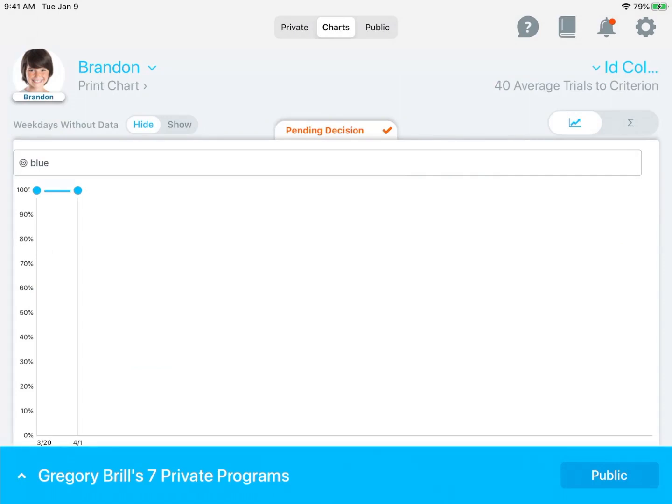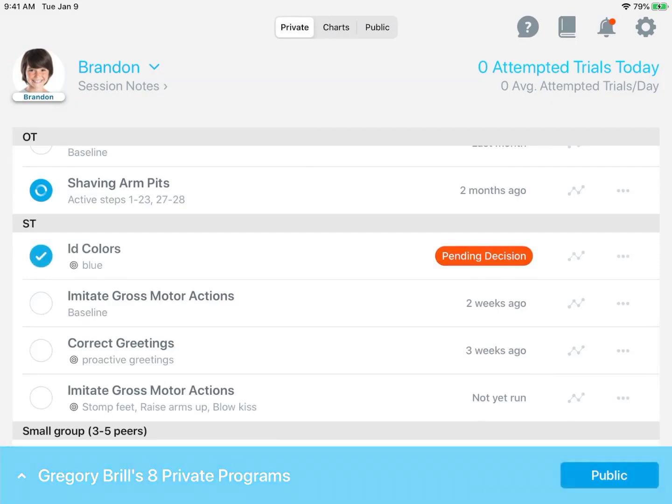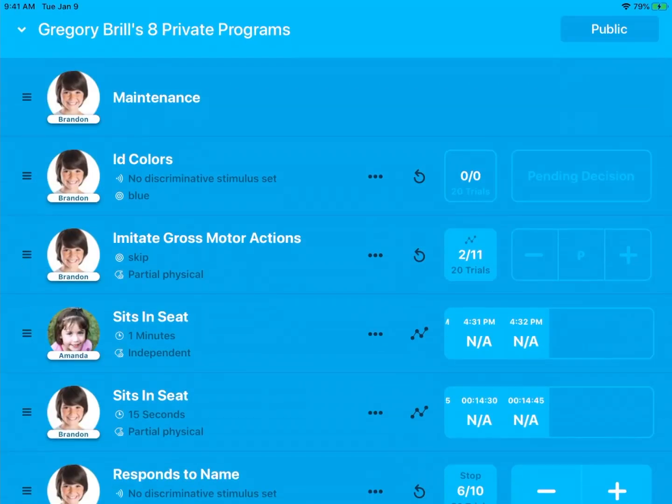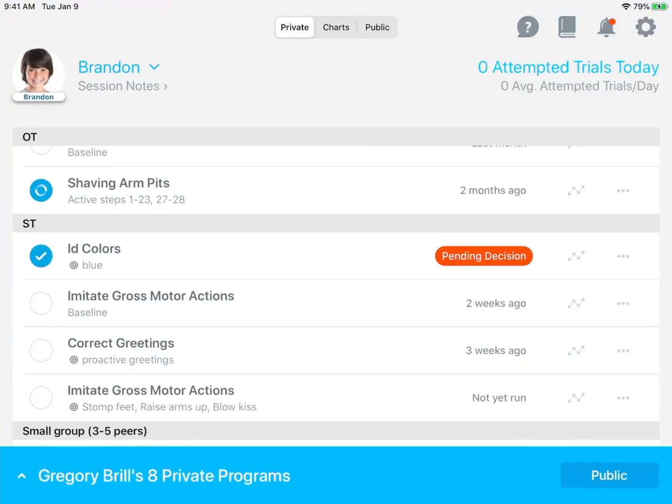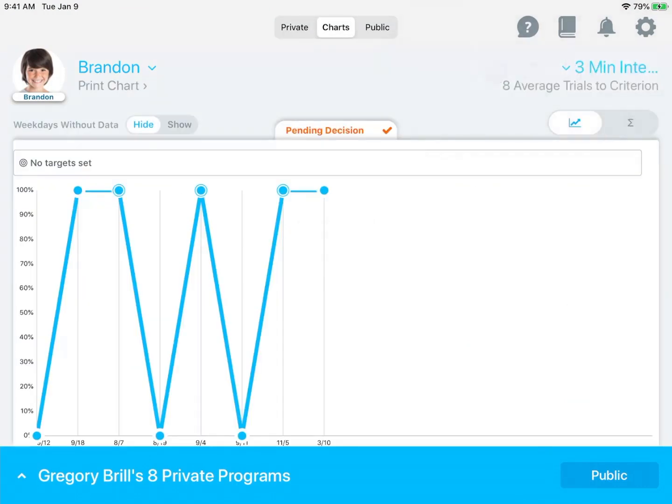And so right now this program's actually locked, so no one can run it. If I were to try to run it, it says pending decision. And a BCBA, so only supervisor-level people, so often BCBAs, have this notification center right now. So a BCBA can go in and uncheck the program and therefore unlock the program.